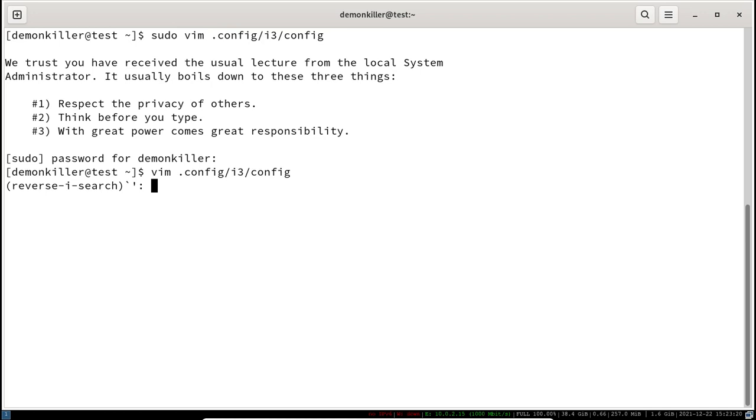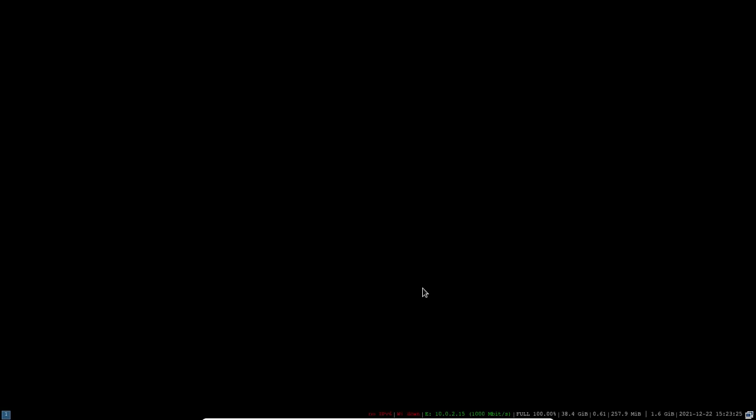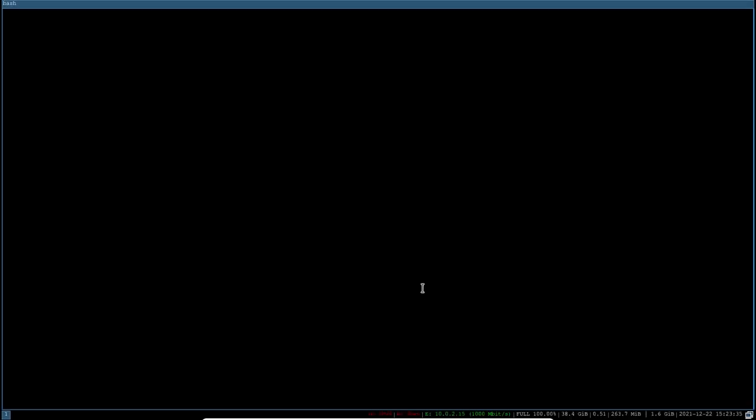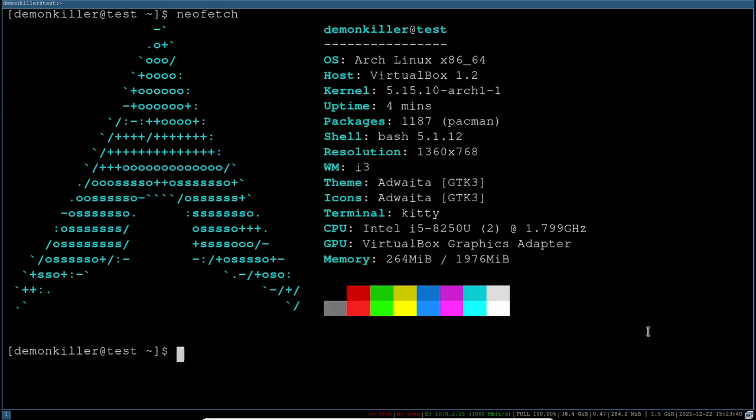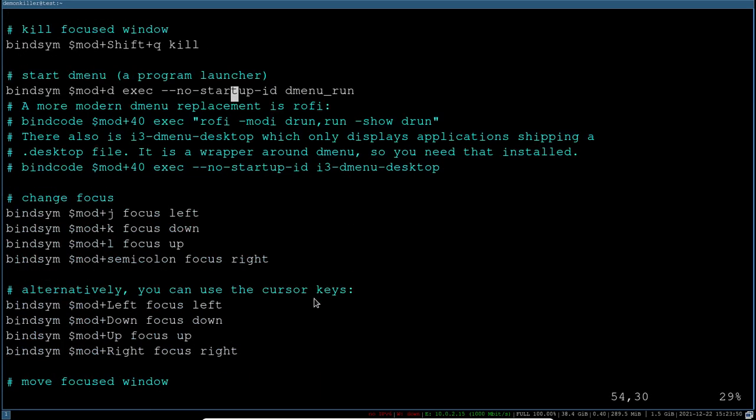Let me quit this. Yeah. So we can exit, by the way, and we can mod shift R, and now when we load, we are in kitty. Okay, so this is how you can go around configuring the i3 shell. So you saw how I did it for the terminal. You can also now go ahead and do it for the program launcher.